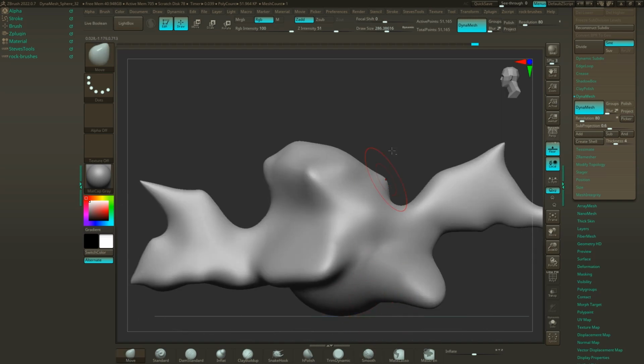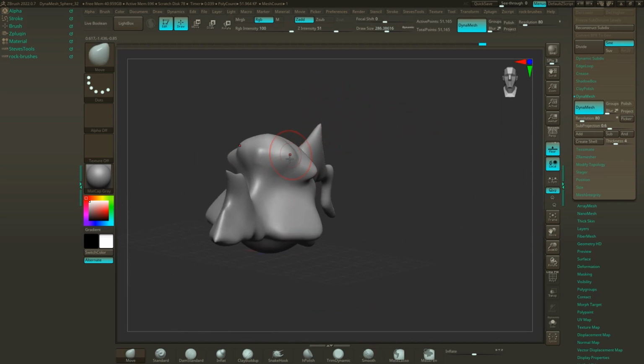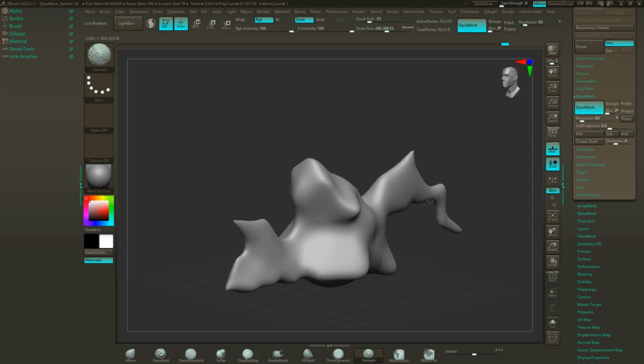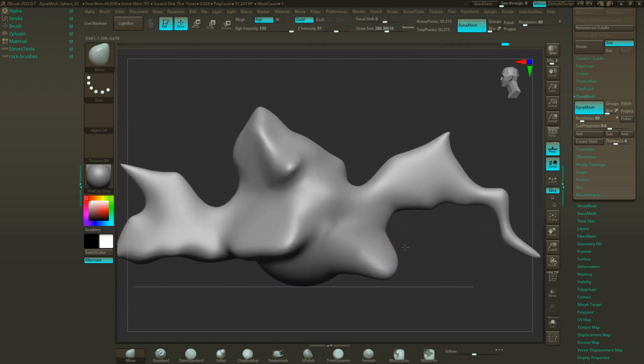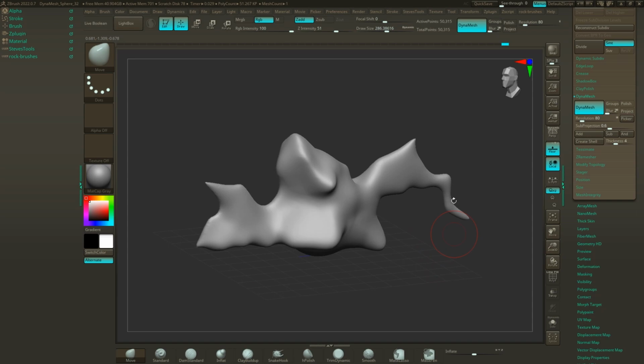This is a really easy dynamic workflow to use. As long as you're clearing your mask, you're adding resolution as you're going. So hopefully that helps a bit with everybody in Dynamesh. As usual, reach out with any questions. Thank you.